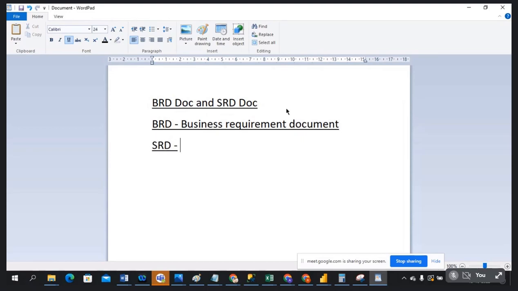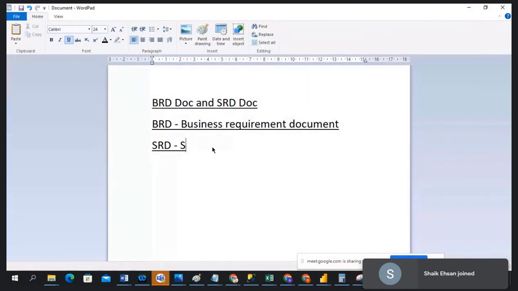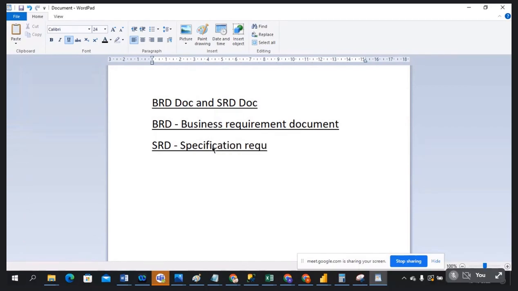SRD means specification requirement document. Okay. BRD, business requirement document. SRD means specific requirement document, or functional document also they will give. I think this is not provided nowadays. Okay. So BRD document and SRD document. BRD, business requirement document. SRD means specification requirement document, functional document. Okay. So what is the difference here?